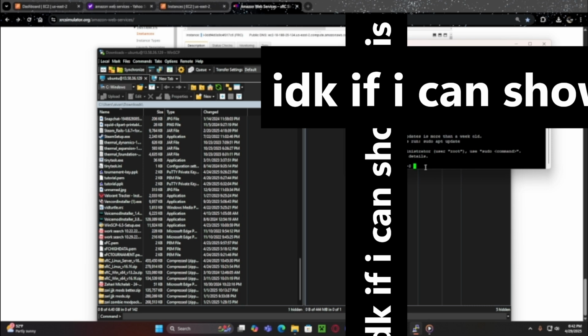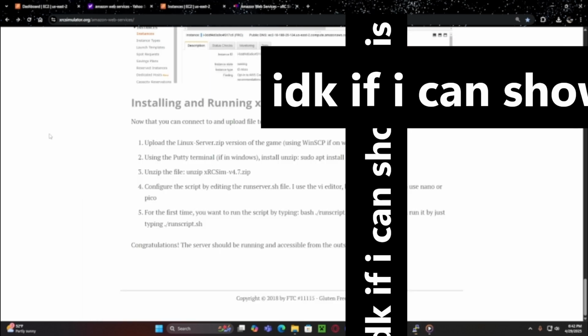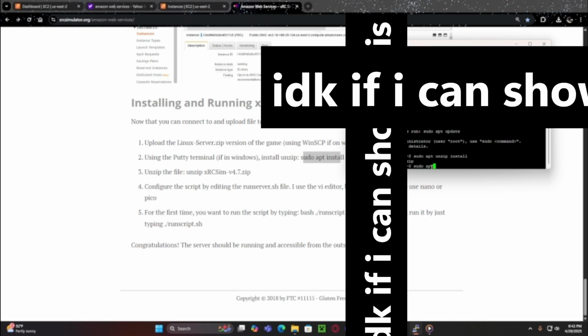Basically, since the server does not know how to unzip anything, you're gonna have to run sudo apt install unzip. Sudo apt install unzip. After that, it's going to do some doohickery. I don't know, probably just installing it.